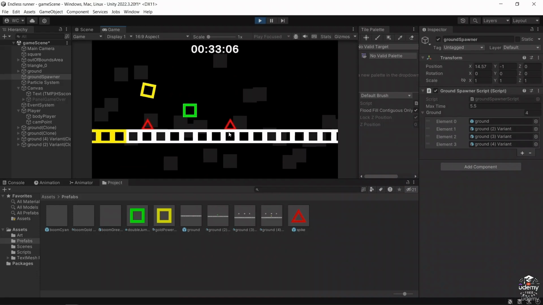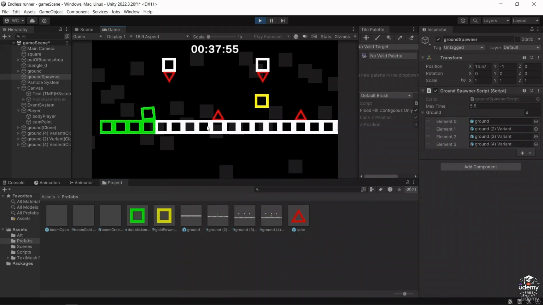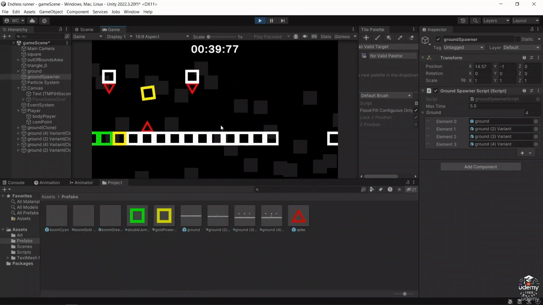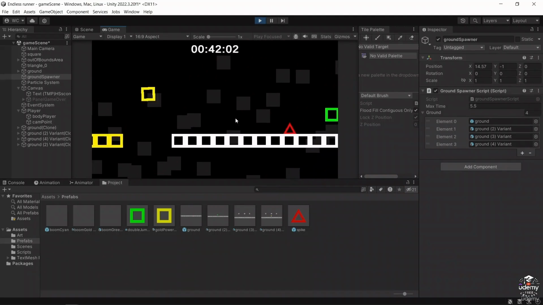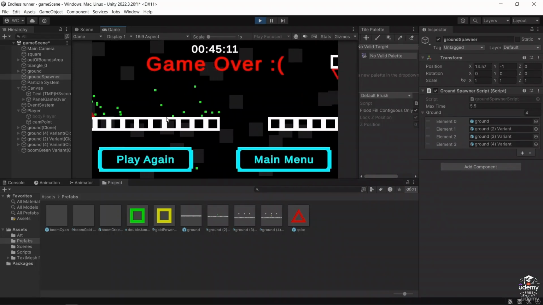We also can collect that double jump power up. Perfect. I think that was all of them, I'm pretty sure. I don't think maybe the third one spawned yet, but it looks like it is spawning most of them randomly. All right, awesome. All right, so far so good. I like it. And there we go, game over there.